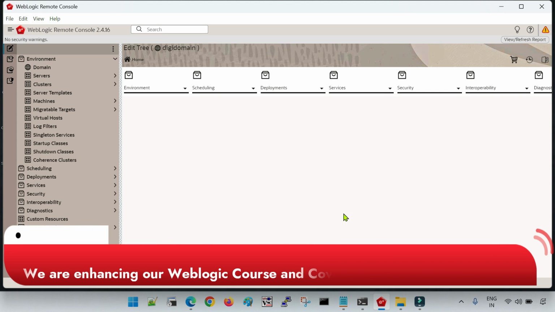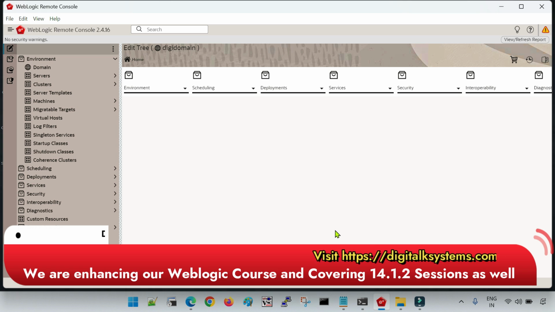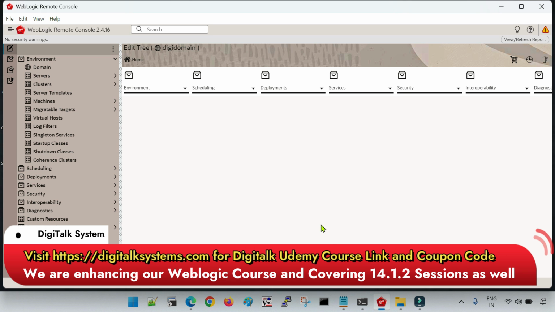So as you know, in WebLogic 14.1.2, the traditional admin console has been deprecated and is now replaced with the WebLogic Remote Console, which is a different GUI and has drastically many changes in comparison with the previous old traditional admin console.